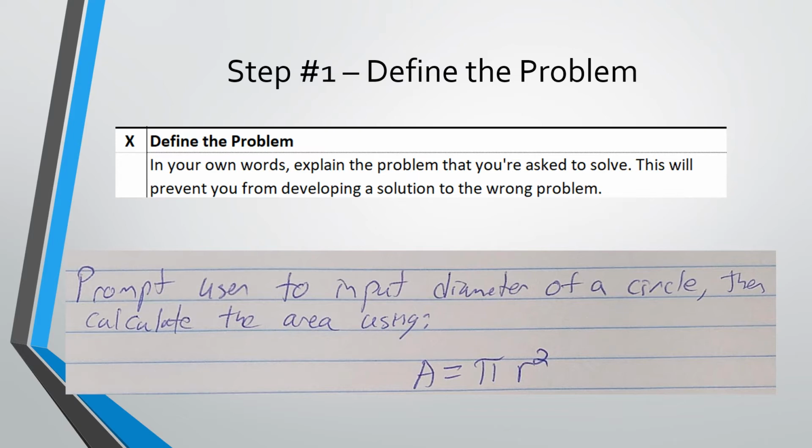So in this particular case, the way I'm redefining the problem is I'm going to prompt the user to input a diameter of a circle and then calculate the area, and I'm going to use the formula area equals pi r squared, right? R is radius, of course, and diameter is double the radius. So there's my step 1 checked off.